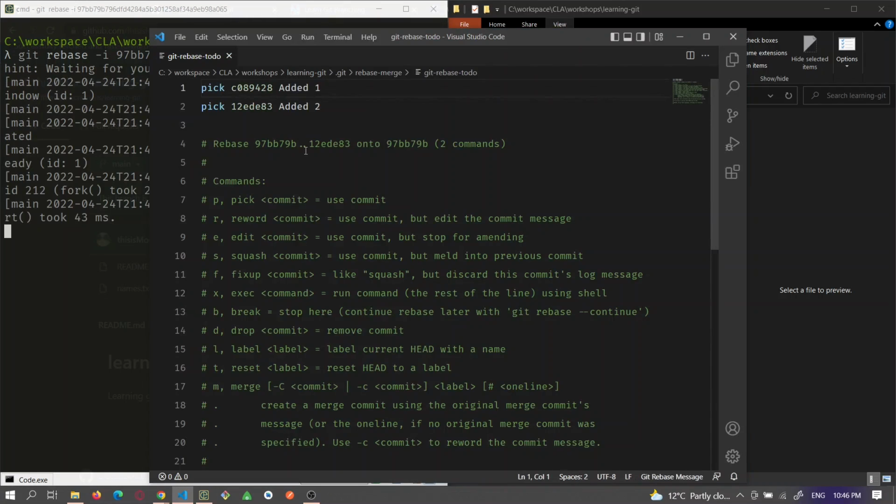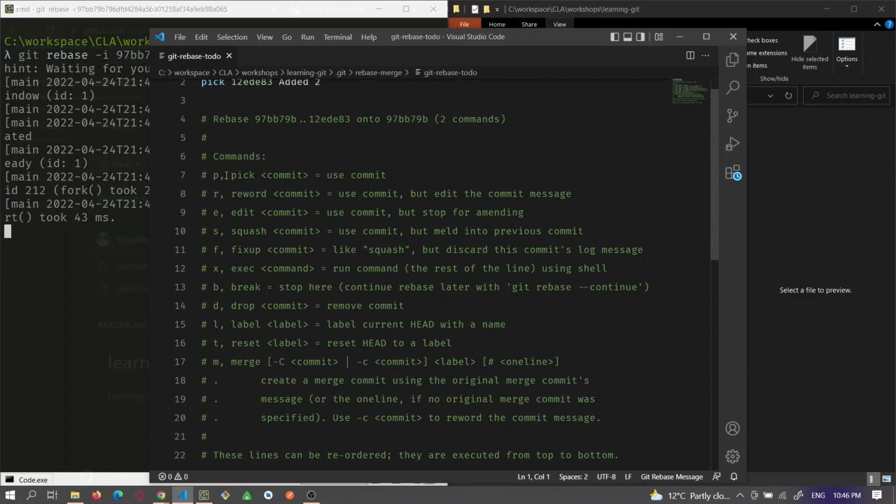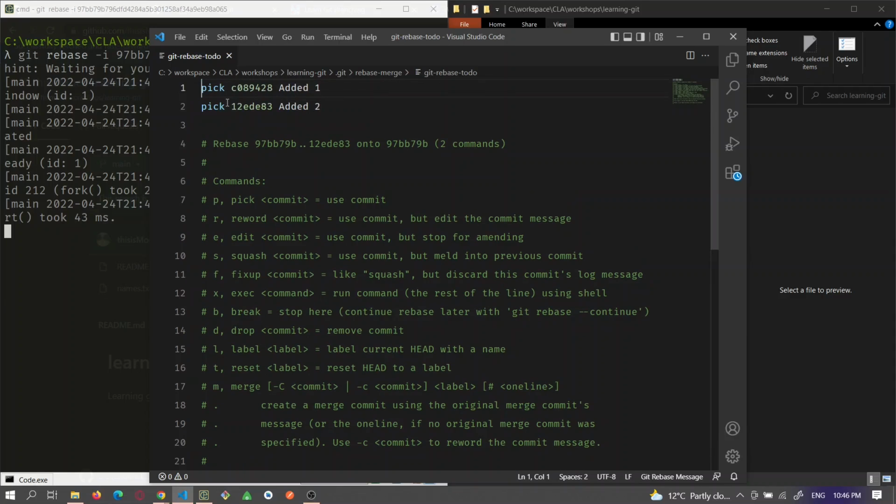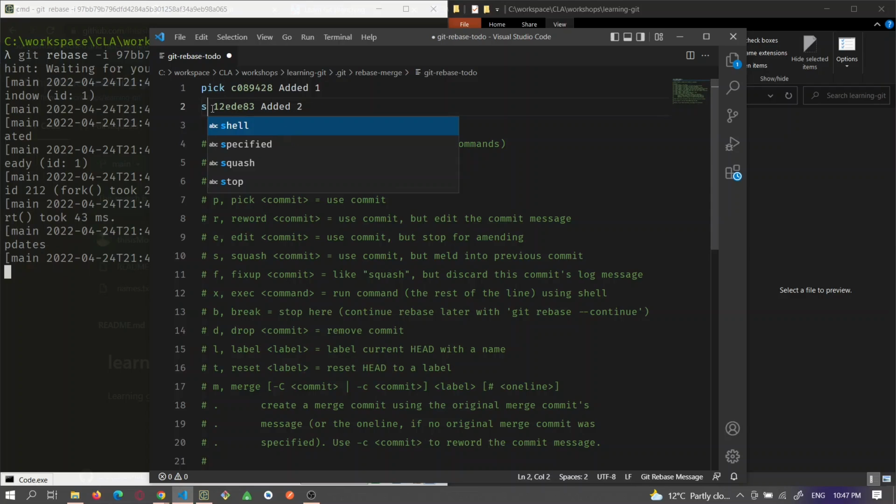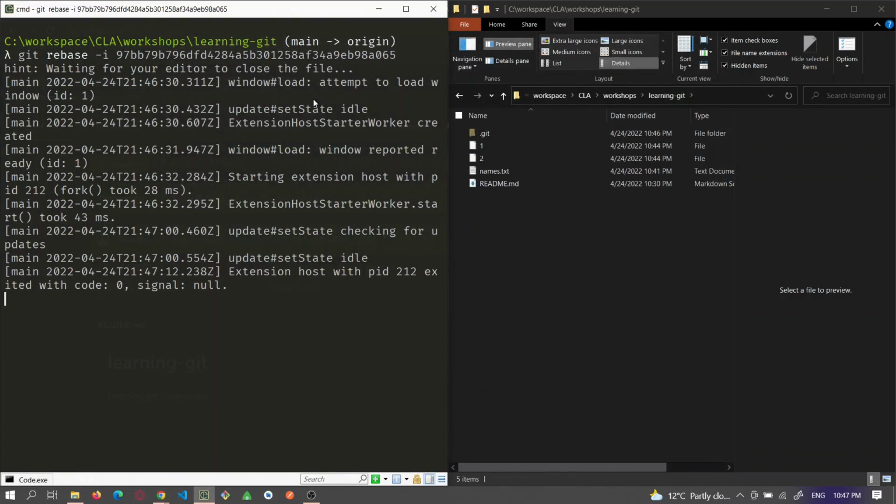When using interactive as an option, you can see all the commands that you can use when rebasing. So p for pick, r for reword, e for edit, s for squash, fixup, exec, break, drop, etc. I want to merge both commits into a single one. To do that, we only need to pick one commit and then squash the other one. So s is short for squash, use commit, but meld into previous commit. Now I need to save my file and then exit the file.